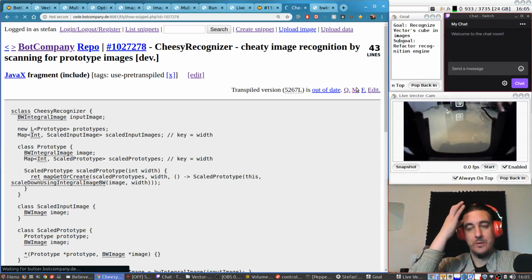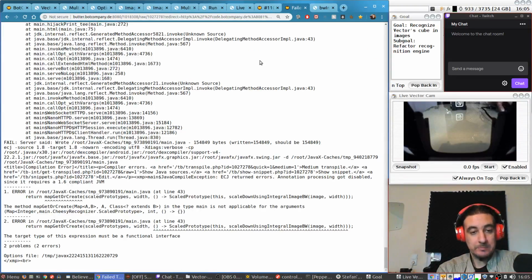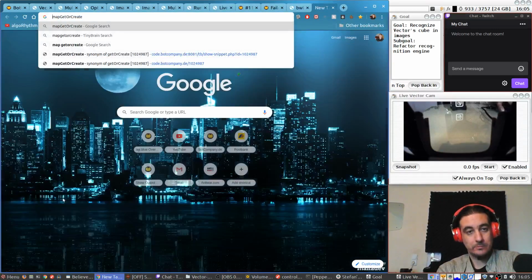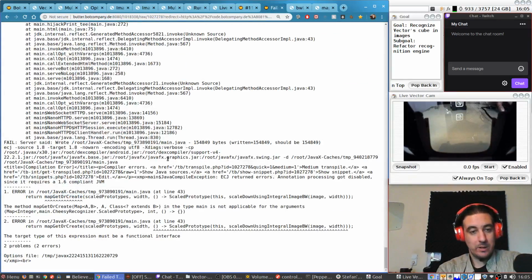And similarly, we need to scale the input image. I thought I did this.